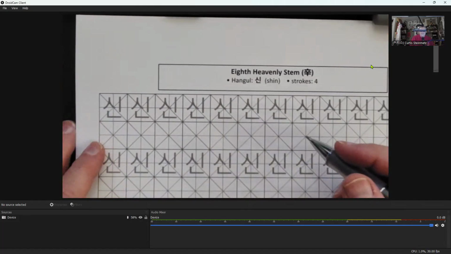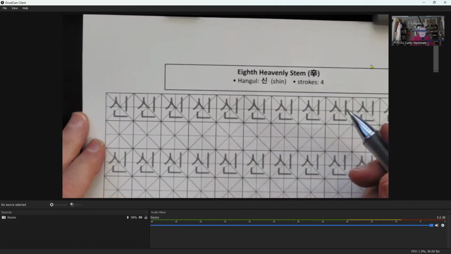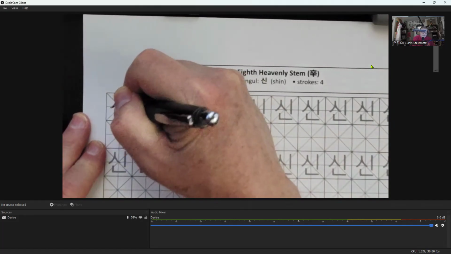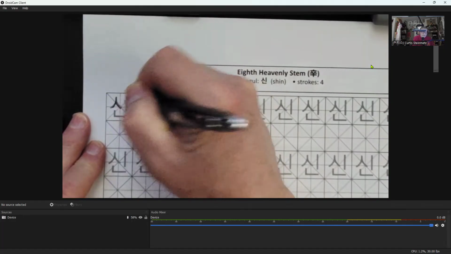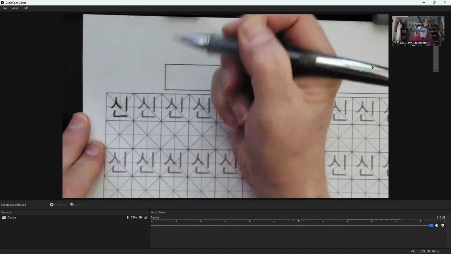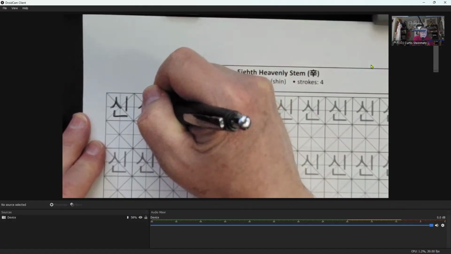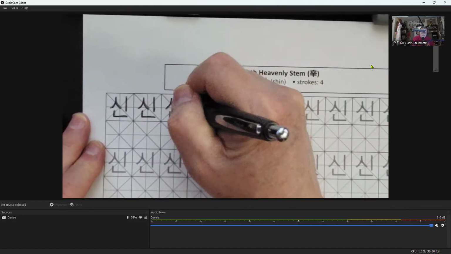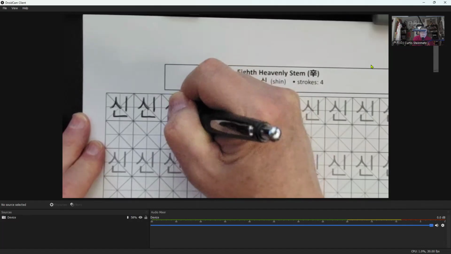All right, enough about pens. Okay, so now we're going to write the Hangul. This is shin il, shin e, shin sam, shin sa, shin il, shin e, shin sam, shin sa.